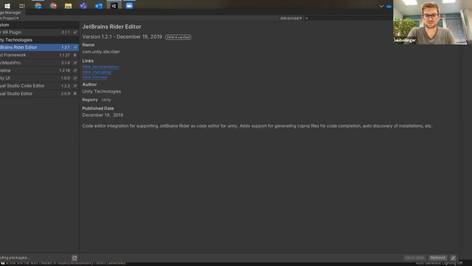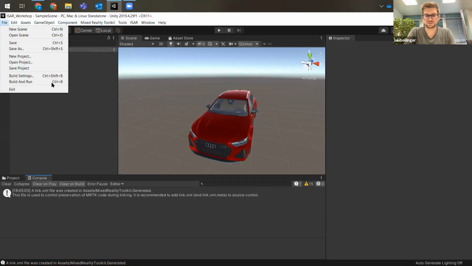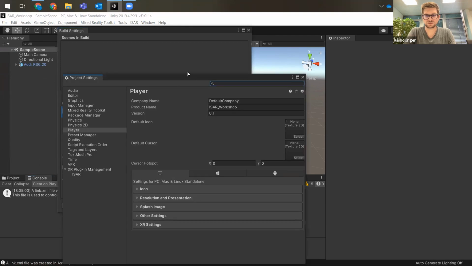So gone. And now we don't have any errors anymore. Yeah, now we have Iser in there. Now we go to the build settings. As an architecture, we want to have x86-64 standalone. That's a requirement. You need to go over to that one. And then we have to go to the player settings.